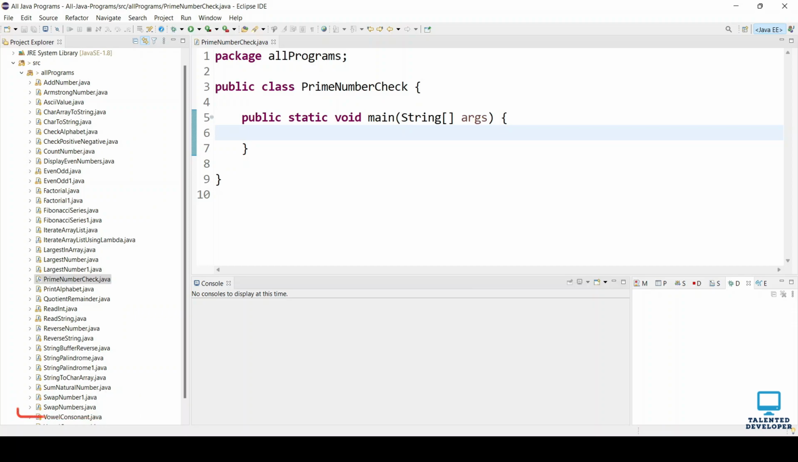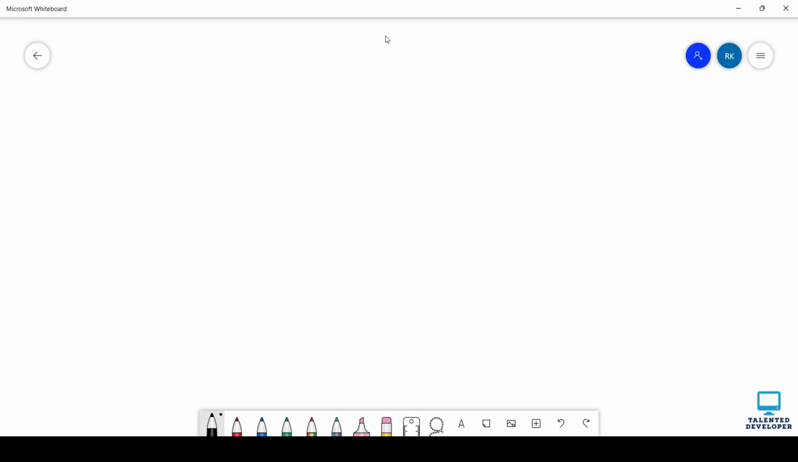In this tutorial we are going to see how to check whether a number is prime or not. So first of all, what is a prime number? A number that can be divided exactly only by itself and 1. That means the prime numbers are 2, 3, 5, 7 and so on, right?